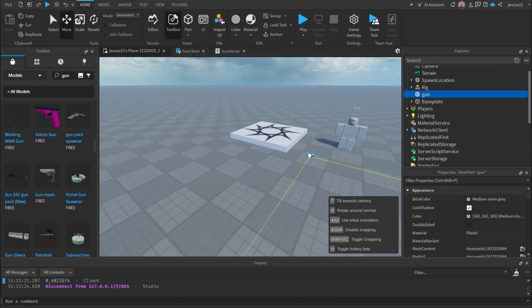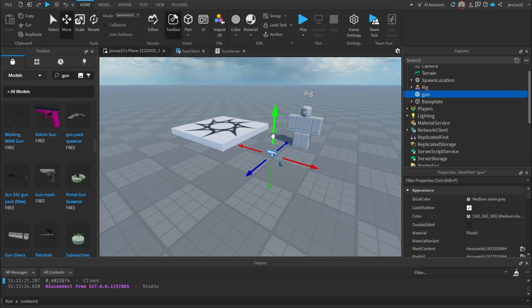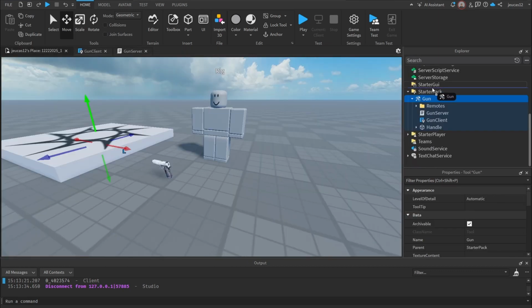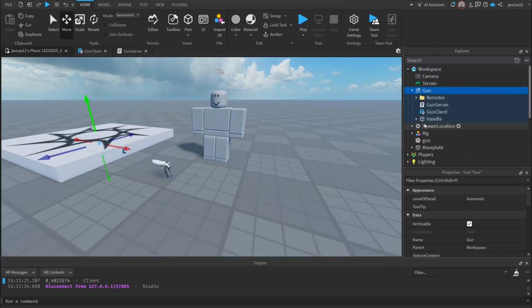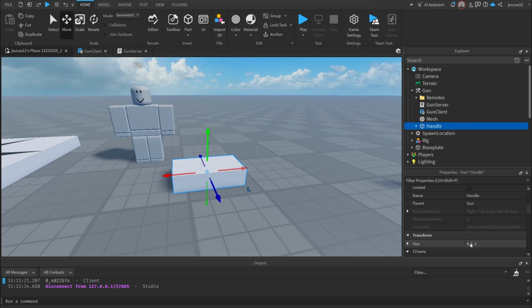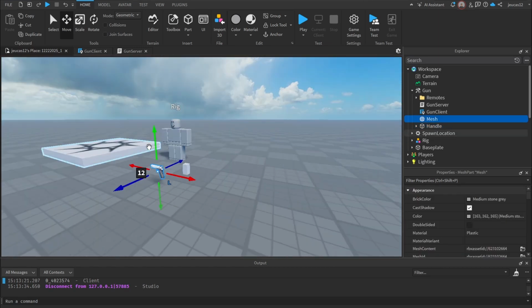So first thing to do is to just extract the mesh parts and resize if needed. Move the gun from the starter pack to the workspace. Set the handle size to 0.5, 1, 0.5. Position the model with the handle.